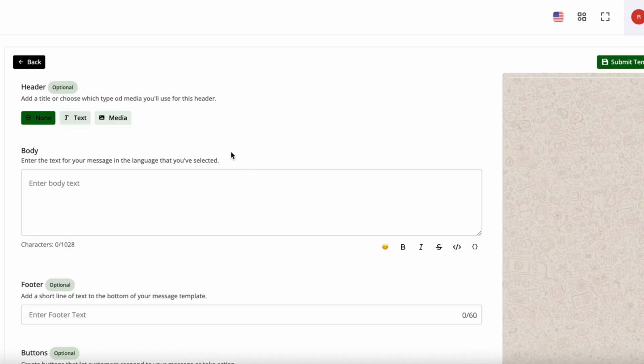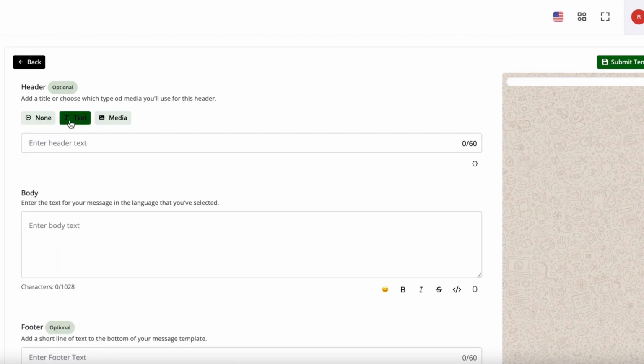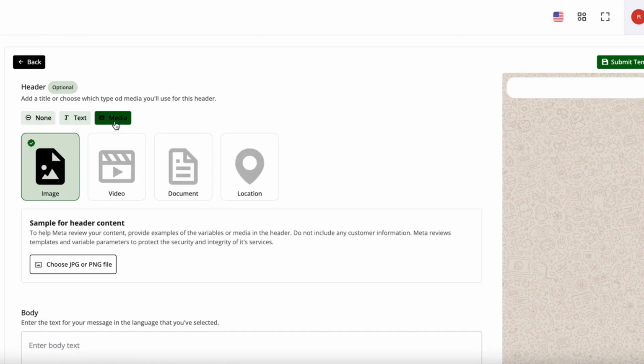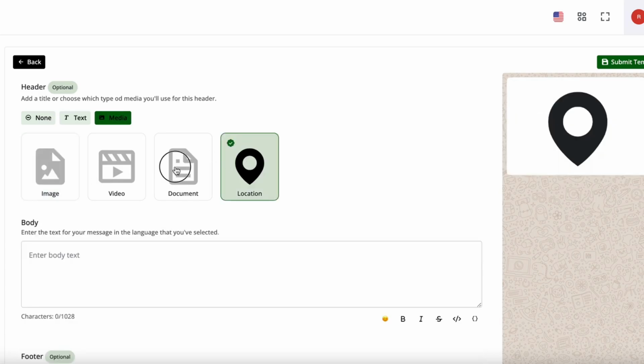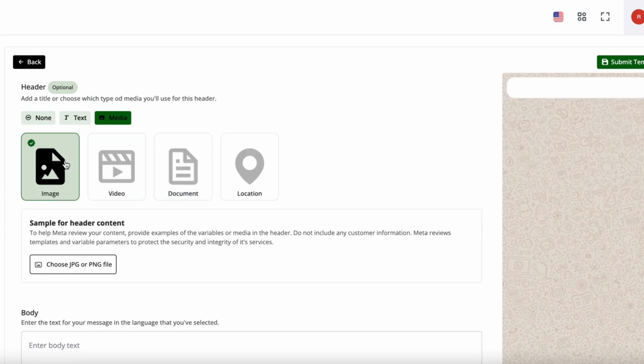Click on next. Now you can have no header in the template, or you can have a text based header, or you can have a media based header. So you can upload an image or a video or a document or also a location. Now the content that you enter here for your header, it is only an example. When you send the actual message, you can surely edit this or change this.